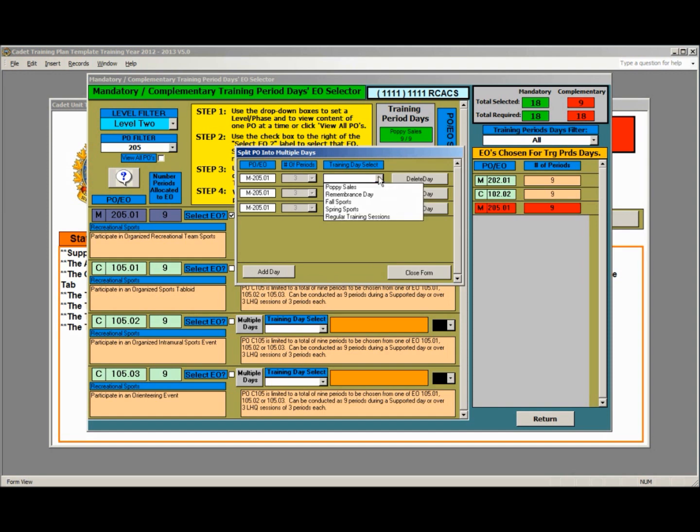I'm going to assign the first 2 onto my fall sports day, because I would like 6 periods of sports on that day. And the last 3 periods then I'm going to assign to the regular training session. As I indicated, any periods that you want to assign to the regular training session, which is your parade night training sessions, just simply need to be done on a choice other than your first choice.